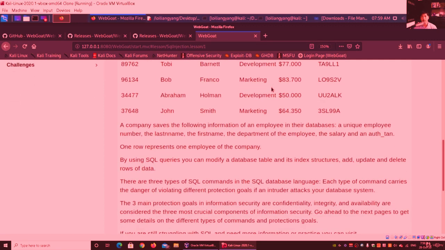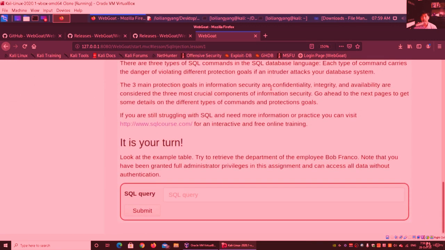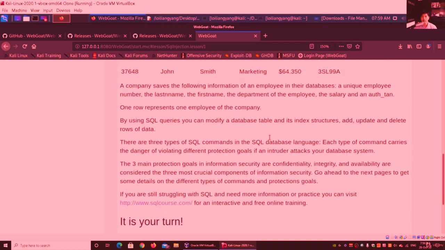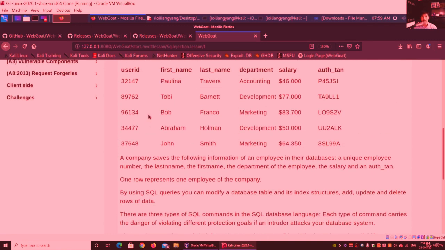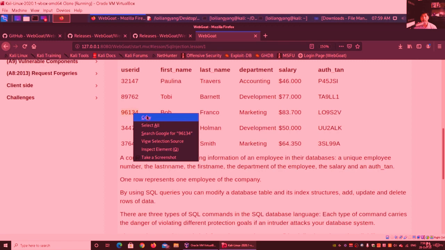And of course, as we scroll all the way down, we can look at how we can instruct the system to do an SQL query. So in our case, look at the example table, trying to retrieve the department of the employee Bob Franco. We can retrieve that data, and we can see that Bob Franco has a user ID of the following.